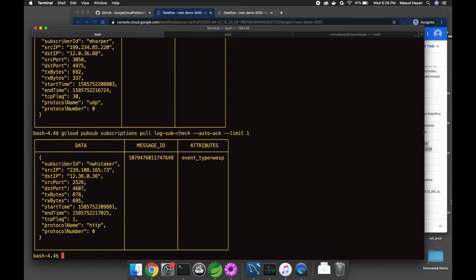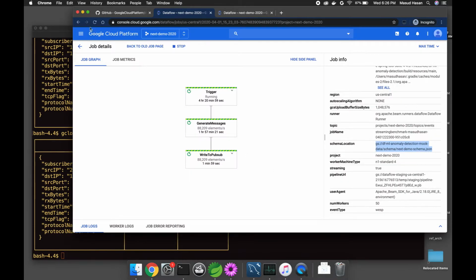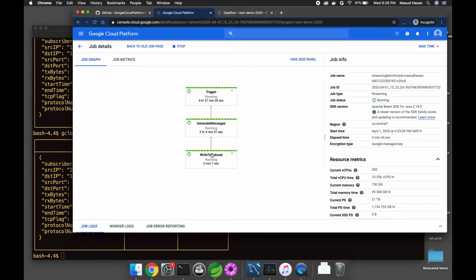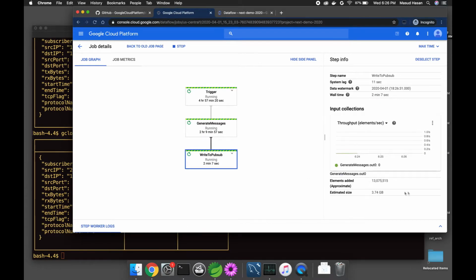Now let me go back to the Dataflow pipeline. Hopefully it has started publishing some messages. Let's click on it. Yeah, so we already published 13 million records. This graph is going to start to come up, and we're at close to 4 GB of data.